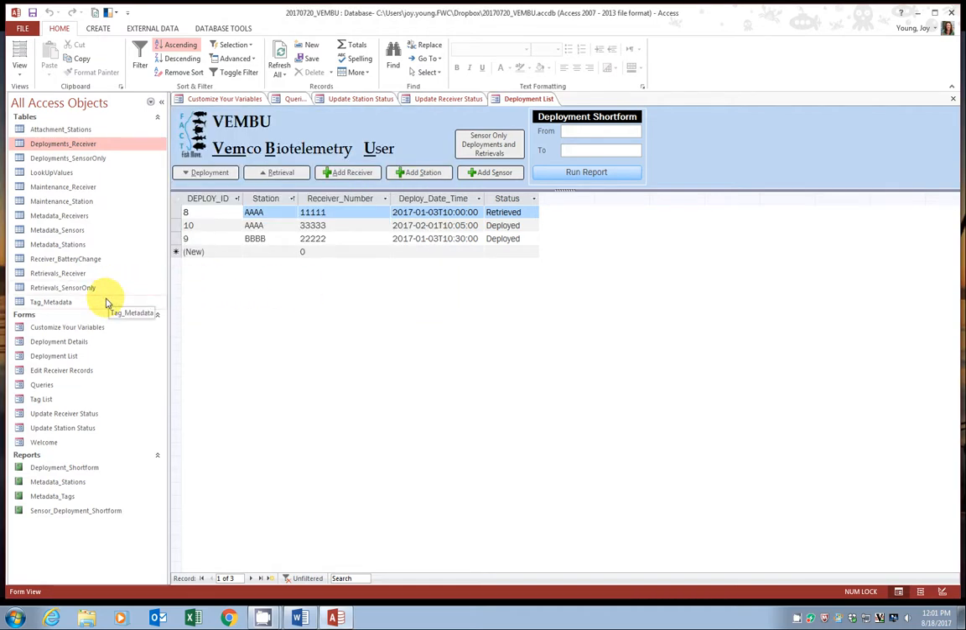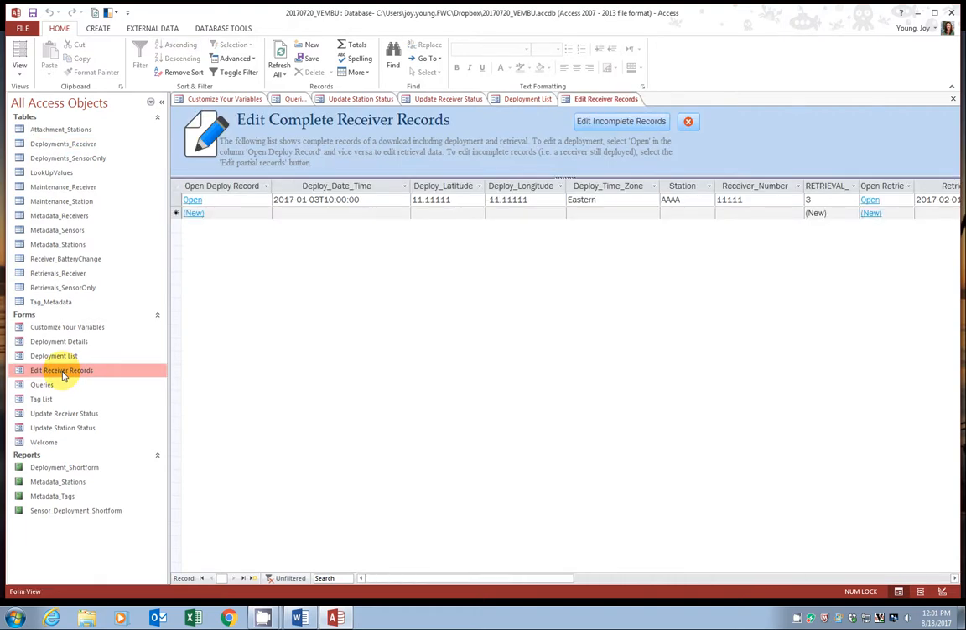On the left-hand side under Forms, go ahead and select Edit Receiver Records. A new tab opens. There's lots of reasons why you might need to edit records. Sometimes the wrong receiver number was written down, or you realize you put in the wrong date, or perhaps you just want to go back and add some information to the current records. But no worries, because we can do that here.